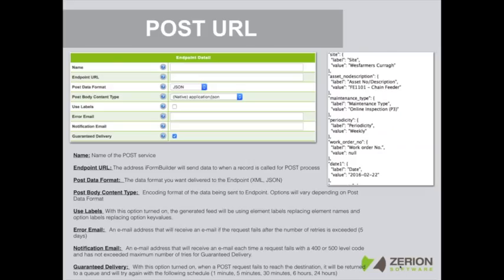So in this, I've kind of broken down what it looks like for the post URL, so you can use a JSON or an XML. If you're integrating with other web tools, as I mentioned, this is the best route to go. And a lot of those other web tools will actually give you an endpoint URL, and all you have to do is copy and paste it here into your iFormBuilder form assignment.